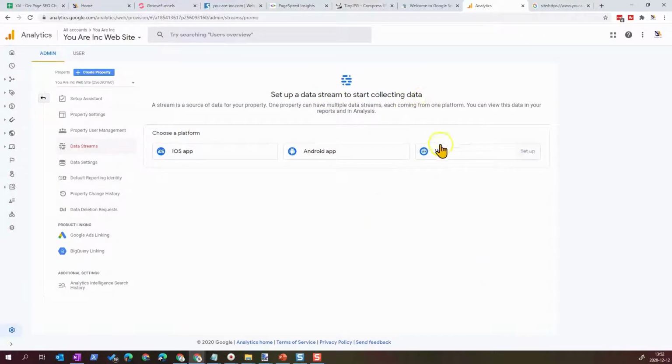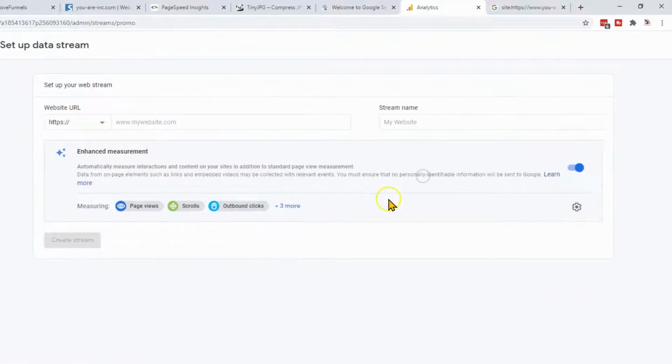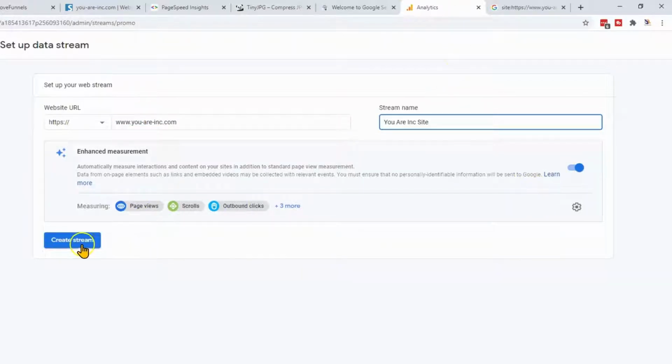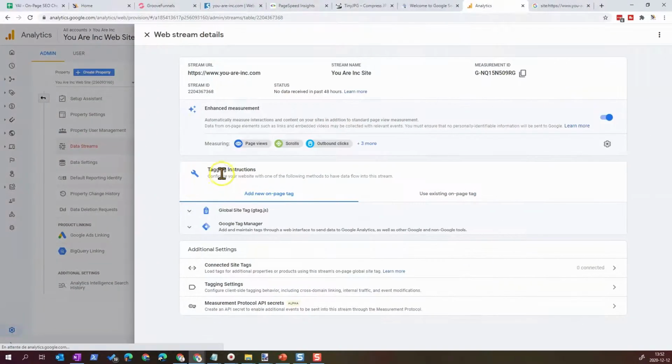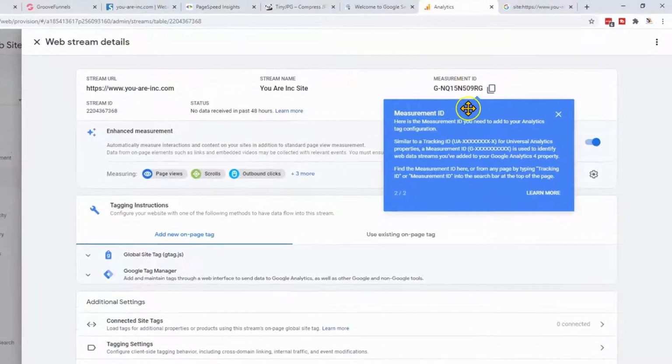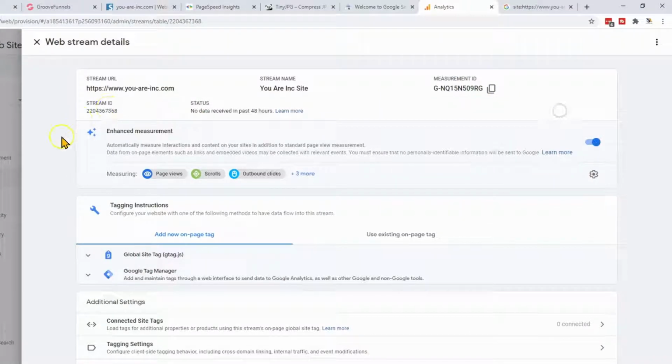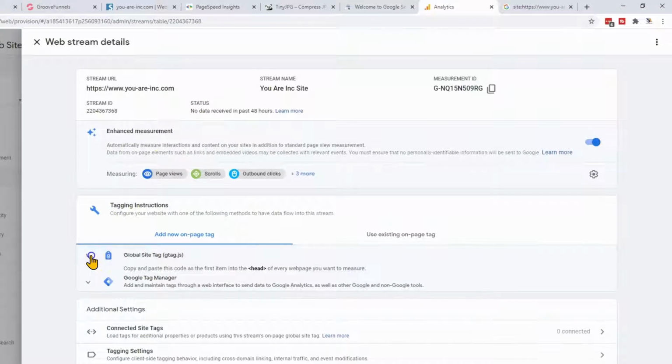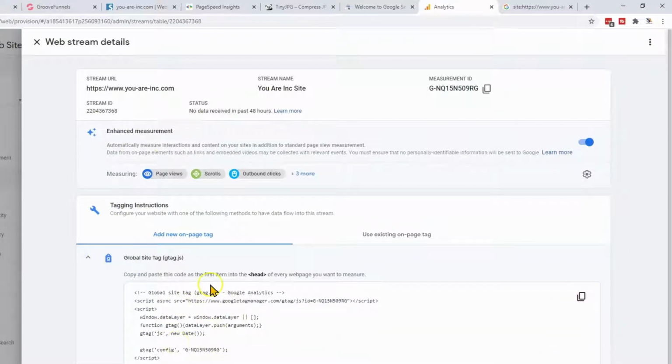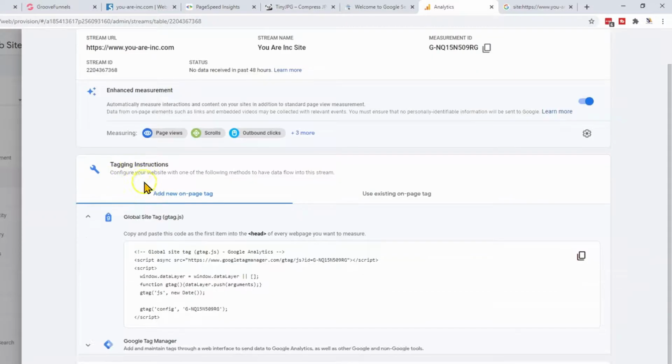Set up the data stream for connecting data. I will go on web, because this is a website I want to track. It is HTTPS. The URL will be your.com, so the name of your website. Okay, stay that way. So this is a measurement ID, okay. And we want to have the Google site tag. You see here it says tagging instructions, add on page tag, use an existing one. We will use this one.